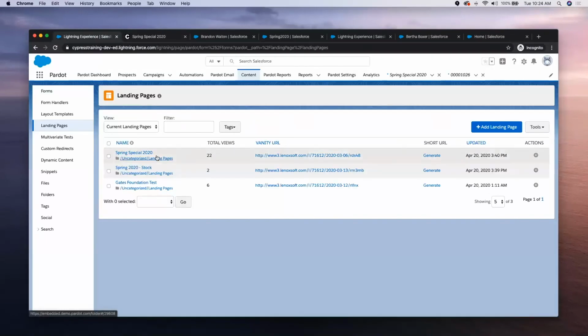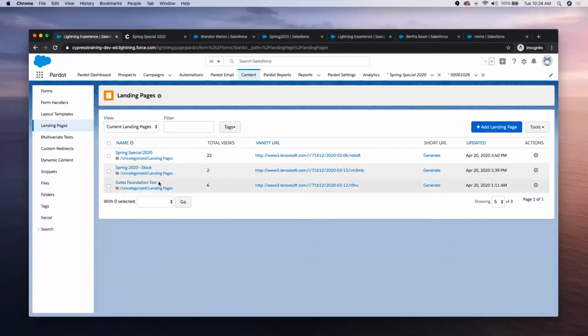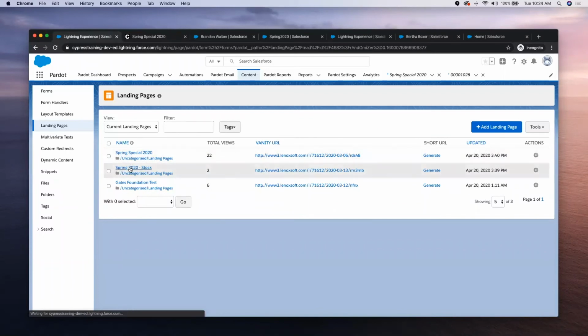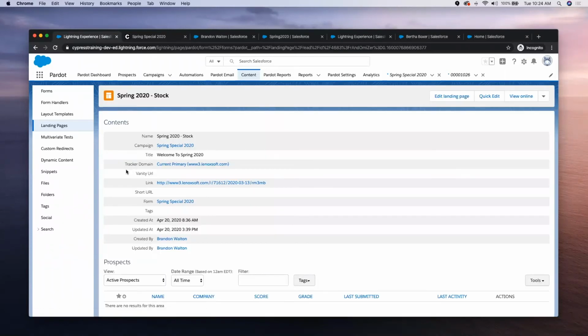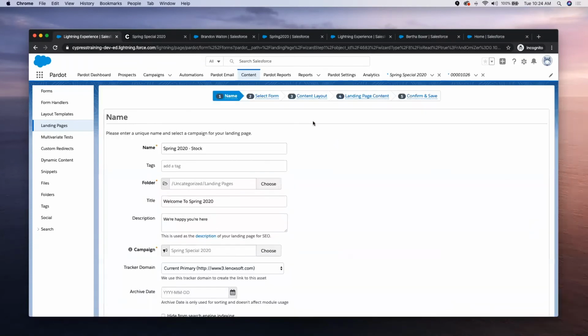So how do we build this? There's a few different ways to do this. We'll just take a walk through the landing page builder. I've got two landing page flavors that I'm going to take you through an example on both. The first one is going to be using Pardot's drag and drop landing page builder.